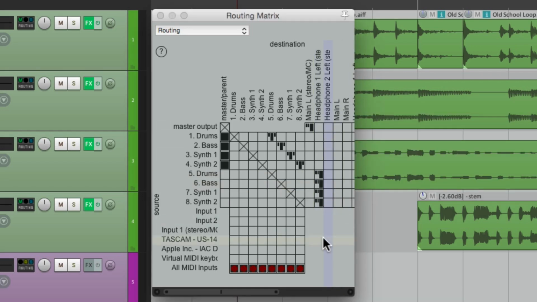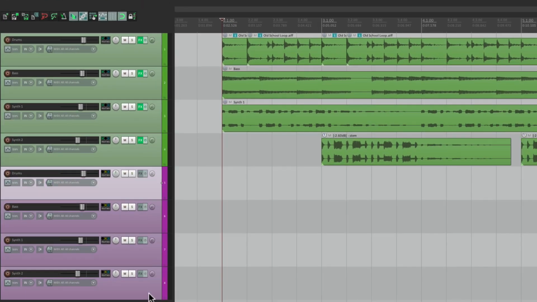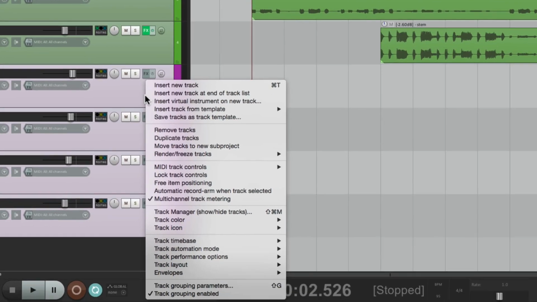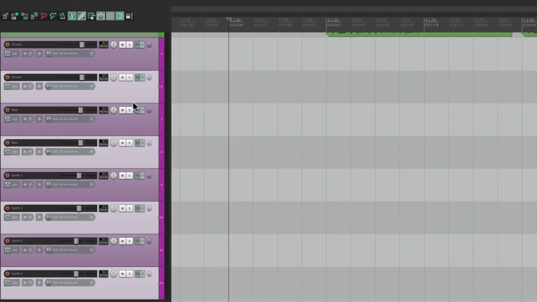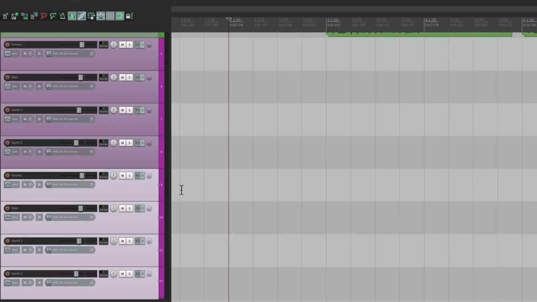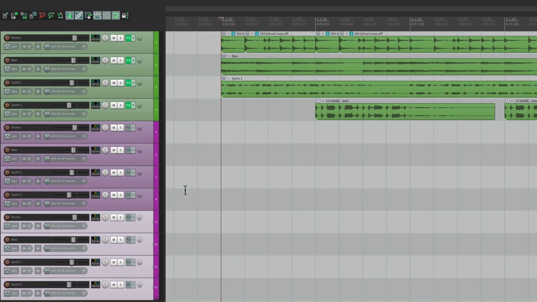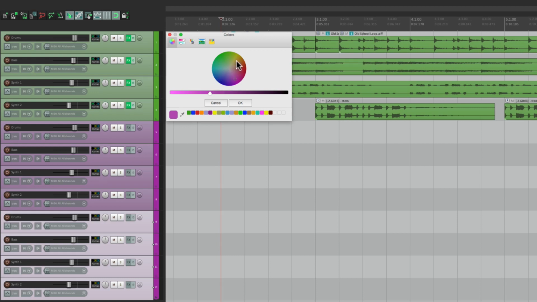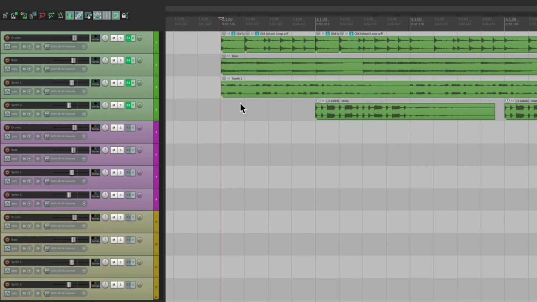So now if we want to create another headphone mix, just select these tracks and duplicate those. Let's bring them to the bottom, make them smaller so we can see them all. Let's give them their own color. Let's make them yellow. Now these can be used for headphone mix two.